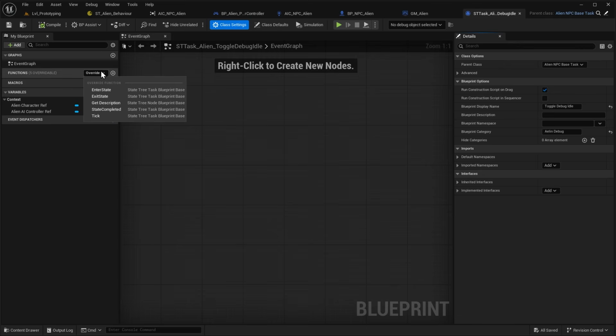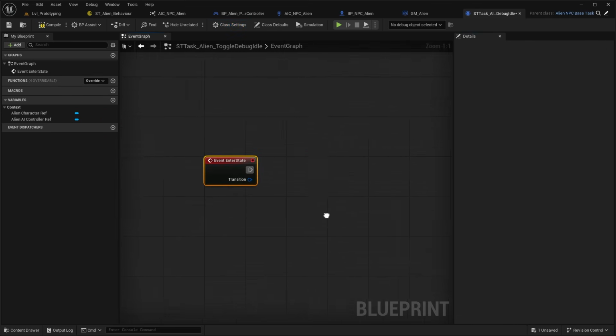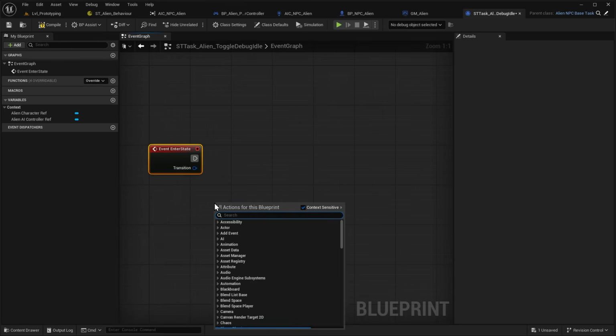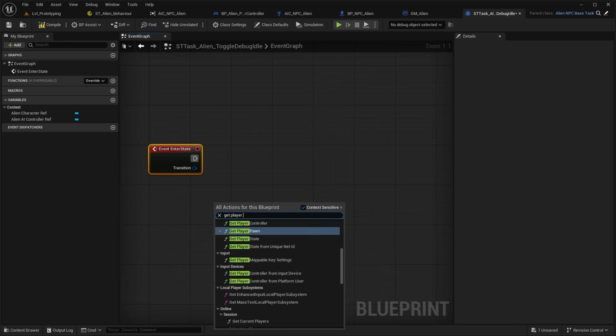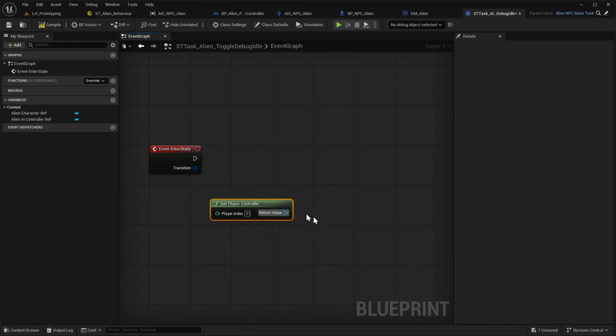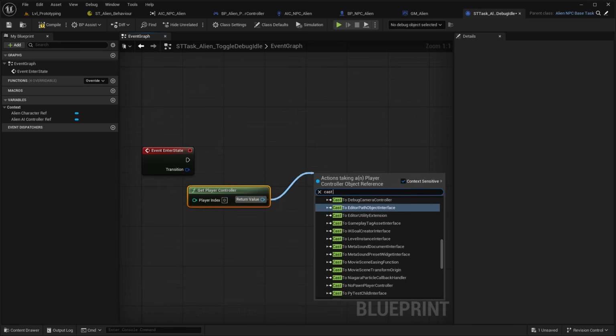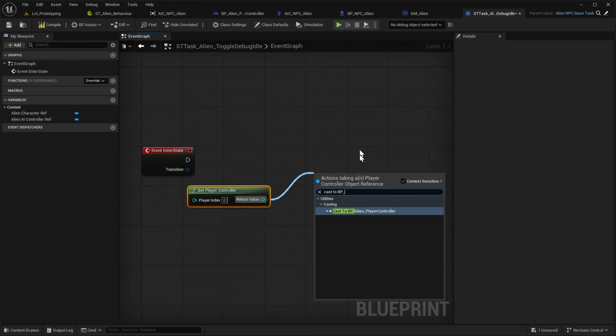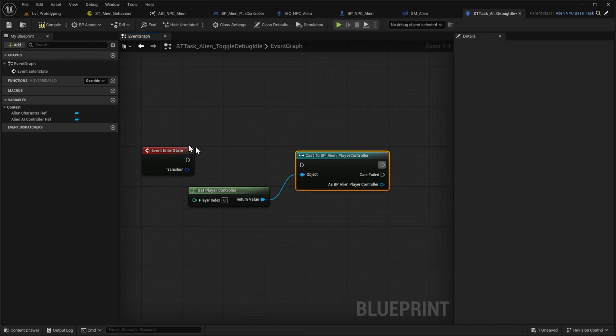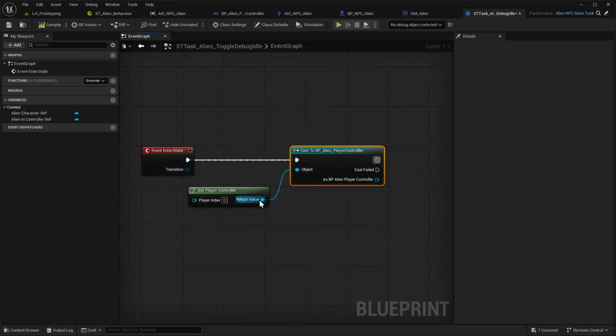And we will select override and enter state. Now what we want to do is we want to create a listener that will bind a custom event to our event dispatcher. Now our event dispatcher is originating from our player controller character. So what we will do here is we will right click and type in get player controller, and we will need to cast this to our specific player controller class. So we will cast to BP_alien_player_controller and hook this up like so.